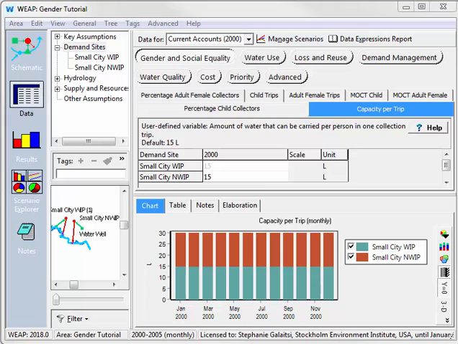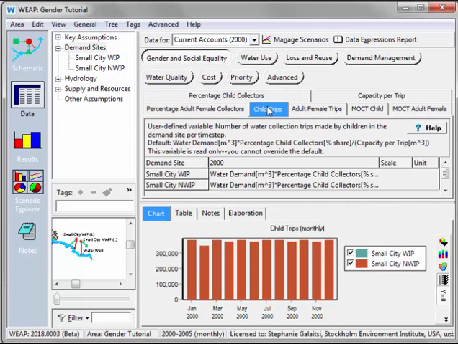Having entered this data, we can calculate the number of trips that women and children in this population without water in premises have to take each month to collect enough water to supply the demand for this population. So under child trips, we see that this is a result of the water demand multiplied by the percentage of child collectors and divided by the capacity per trip. Notice that for the capacity per trip, we've changed the units to cubic meters because WEAP will default it in liters and that would create incorrect results.